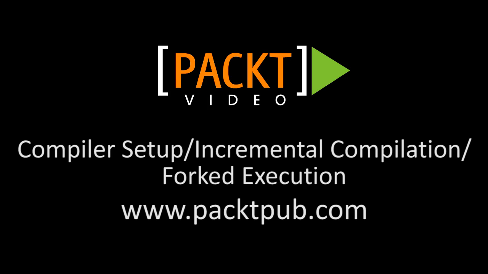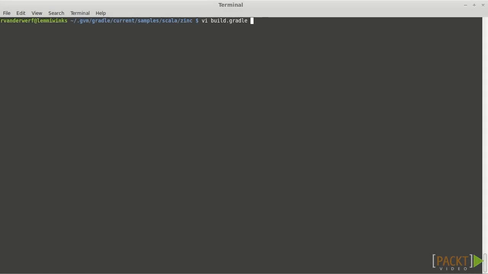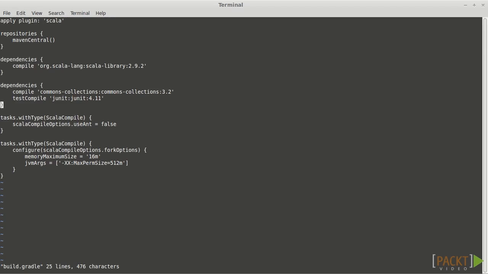Now, if you don't want to use the Zinc-based compiler, I have some good news for you. You don't have to. You can always use the Ant-based compiling by adding or modifying a single line. Let's take a look at that in build.gradle. The line in question, scalaCompileOptions.useAnt equals, and it's very straightforward. False if you don't want to use Ant, true if you do.